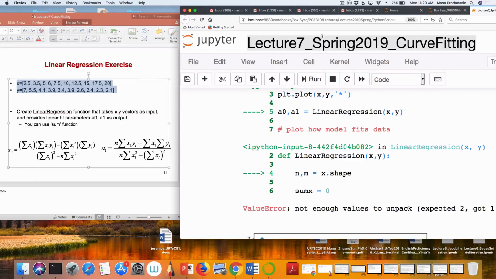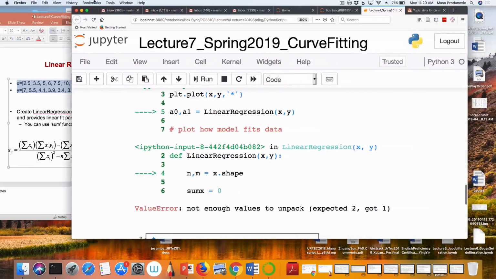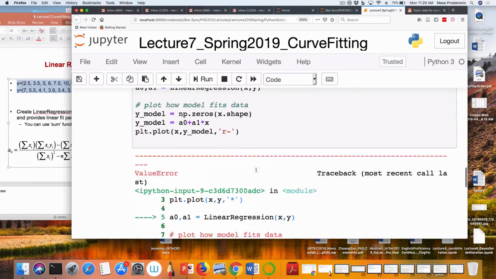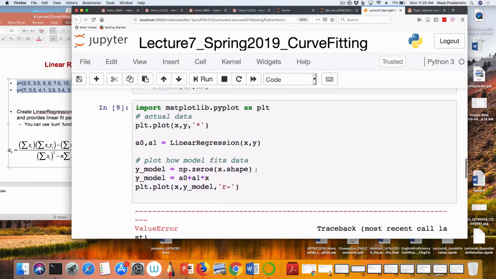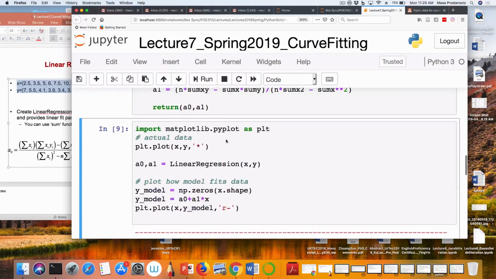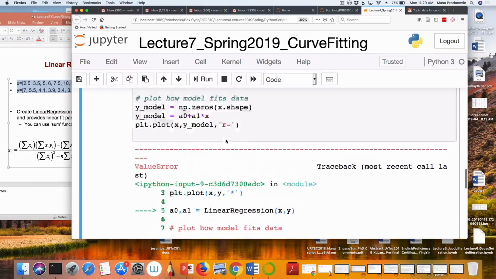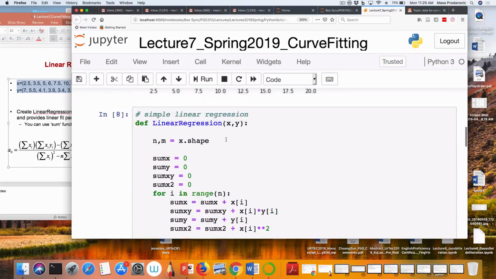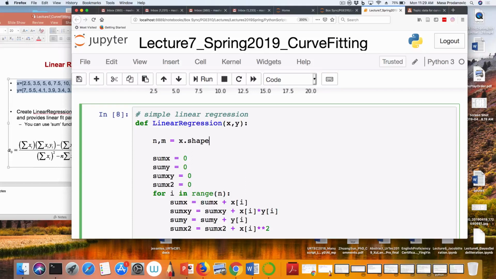Not enough values to unpack. Okay, I can just give it n. Length is fine. It's complaining because the other one is empty, but it should still give something. NP length of X, that should do it.